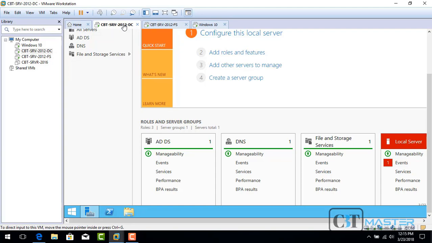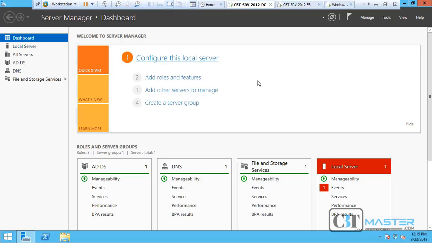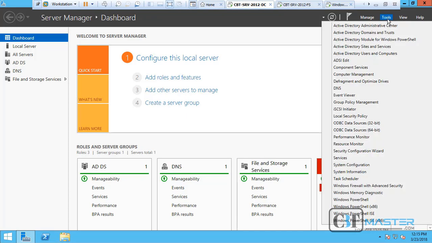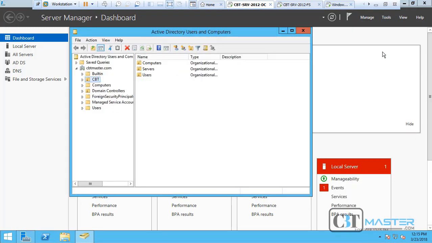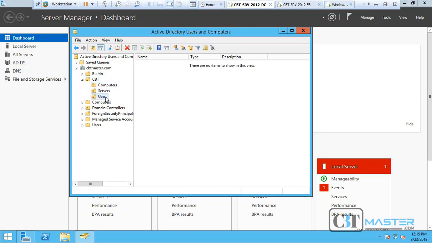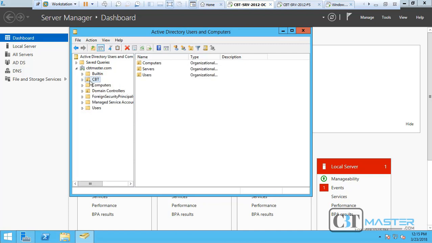And make this full screen. Active Directory Users and Computers. What I have done is I created an OU called CBT, and inside the CBT I also made three other OUs: one called Computers, another called Server, and the other Users. Same thing as the regular default OUs in the domain.